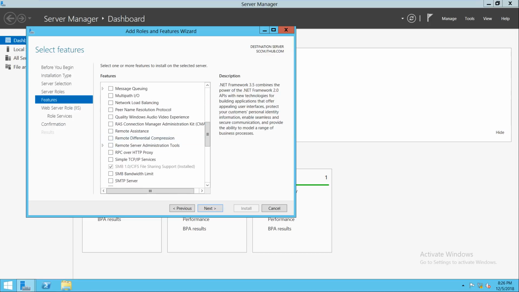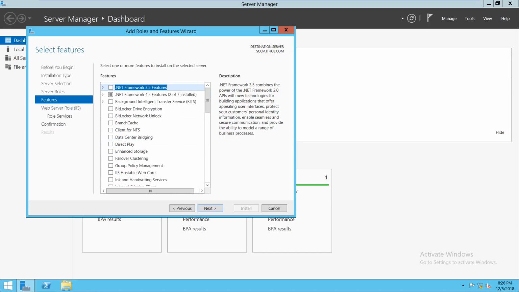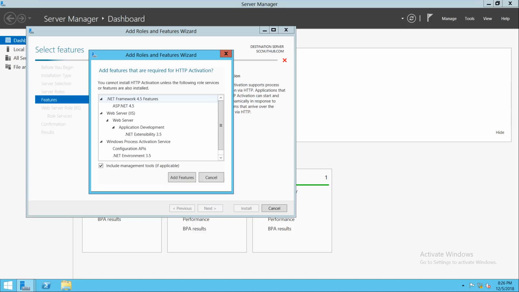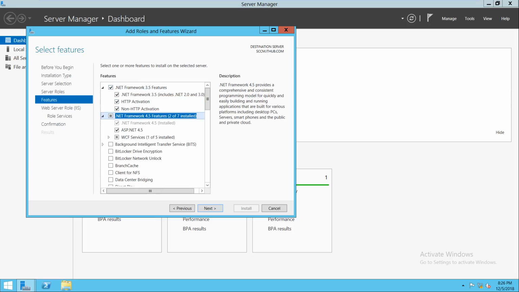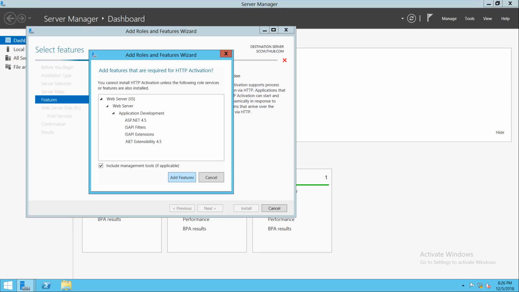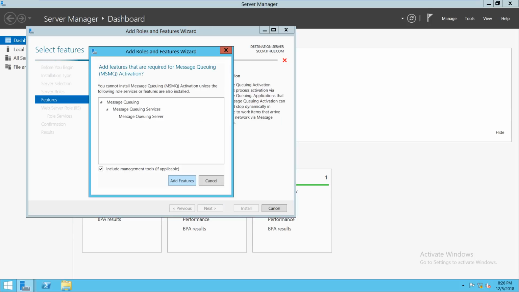This one. So just expand each and every option. Make sure you have selected all options. Just click on add, mark these options, and expand .NET 4.5. Just expand WCF as well under 4.5.